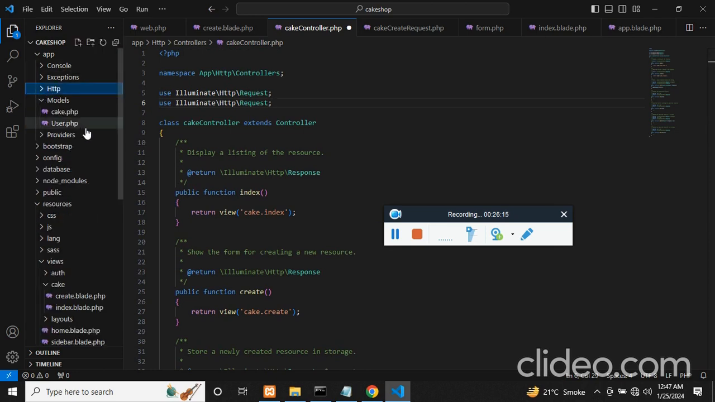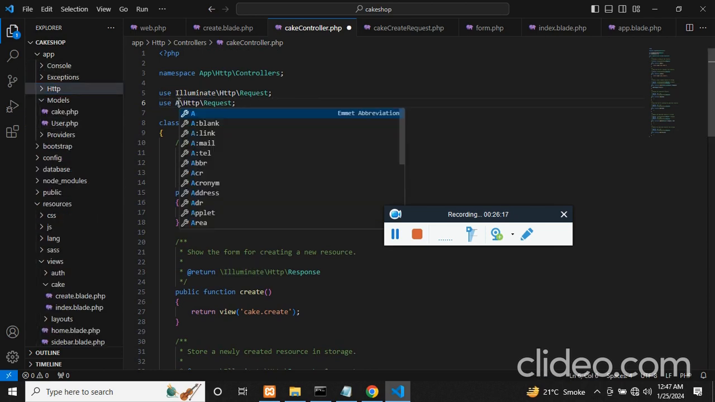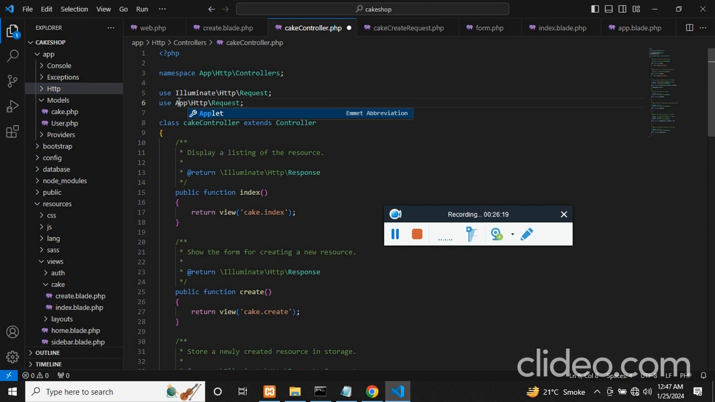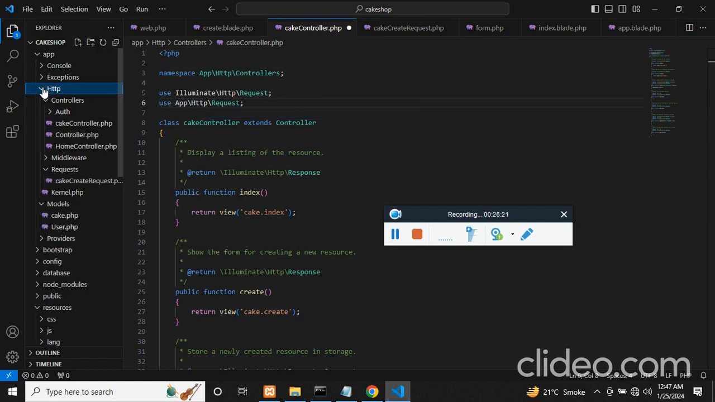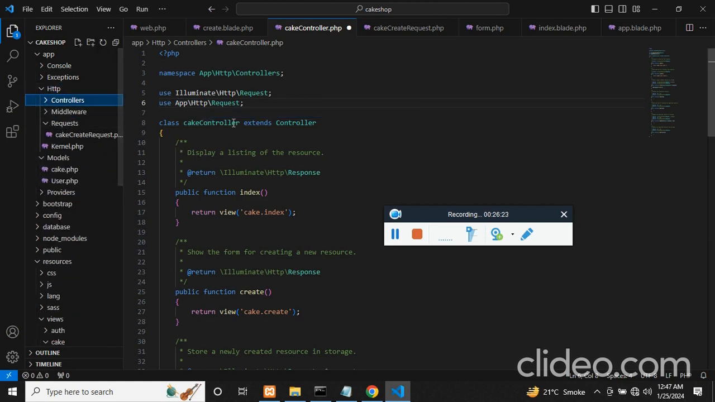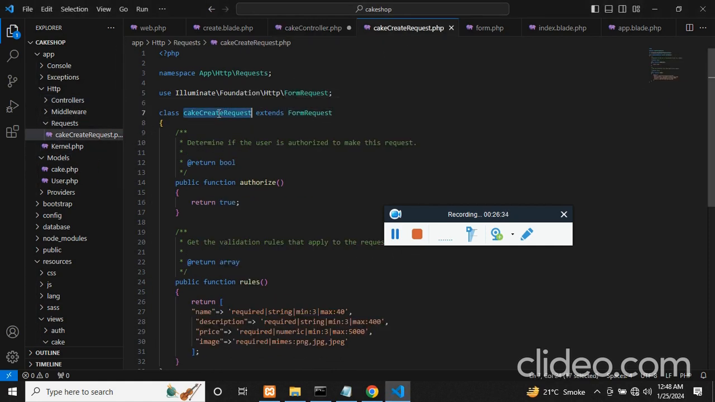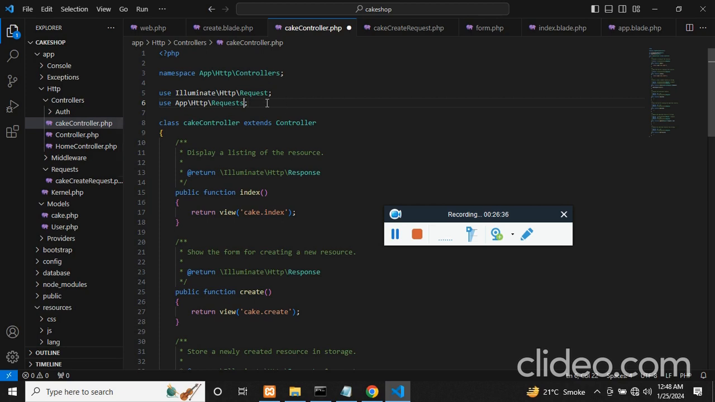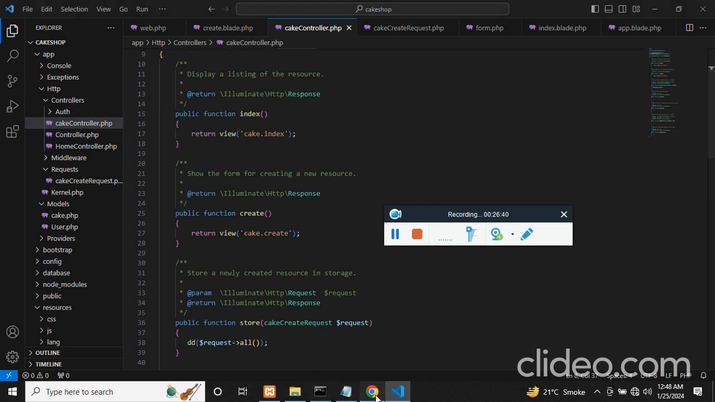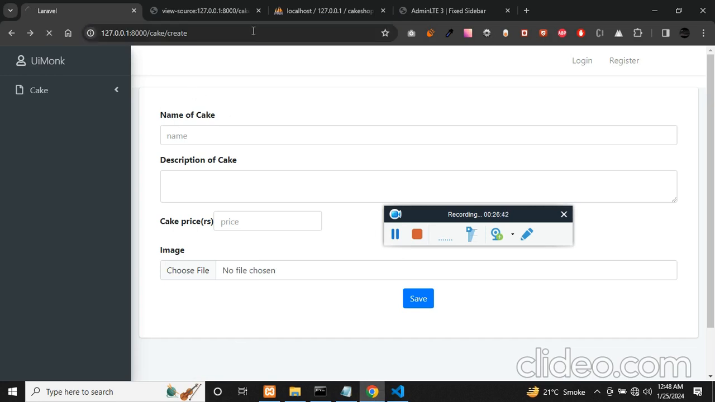So it's inside app, then HTTP. Inside HTTP we have requests. Inside requests we have our request class. We'll just extend it, and that's it. And now if you try to save, you will get the error.